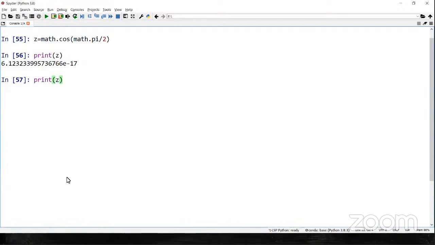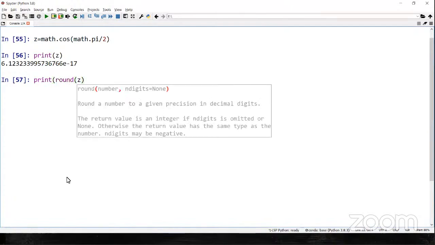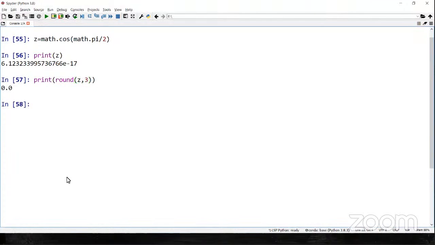Now here we can easily do round(z, 3). That is okay. I'm going only up to the third decimal place. My number is anyway in the minus 17 decimal, so it will give me 0.